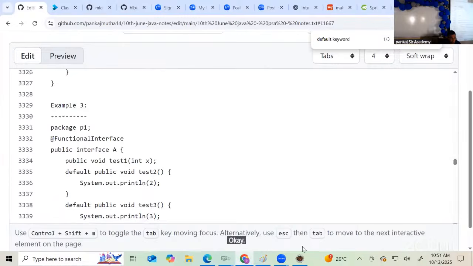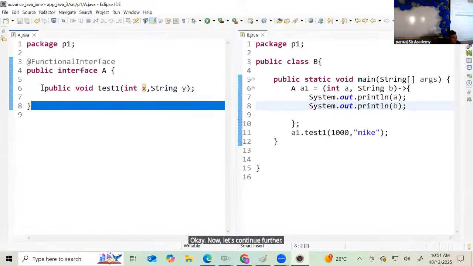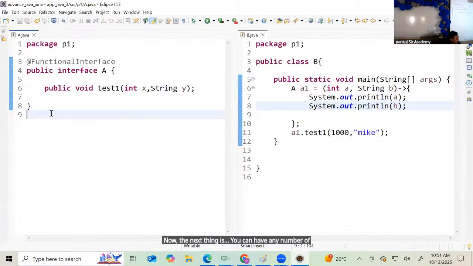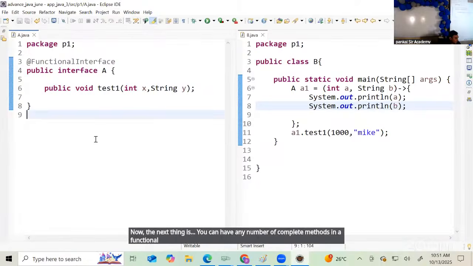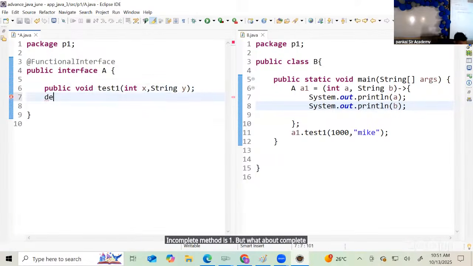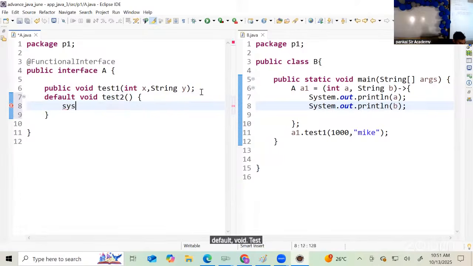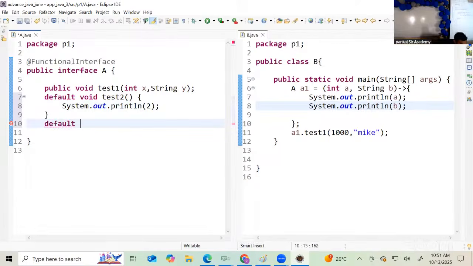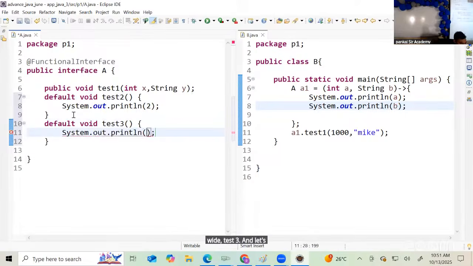Now let's continue further. Now the next thing is, you can have any number of complete methods in a functional interface. Incomplete method is one. But what about complete method? Just keep using the default keyword, default void test2, and let's write here syso 2. Let's write default, default void test3, and let's write here syso 3.